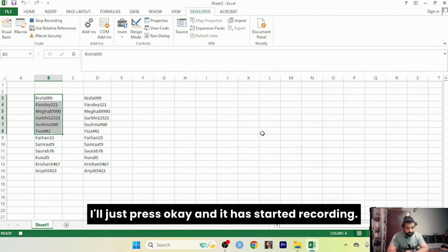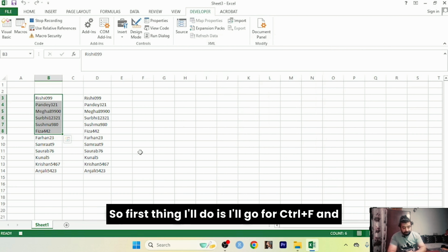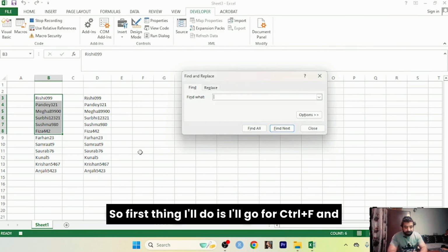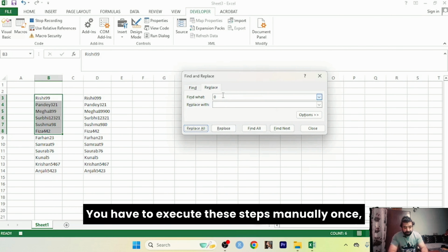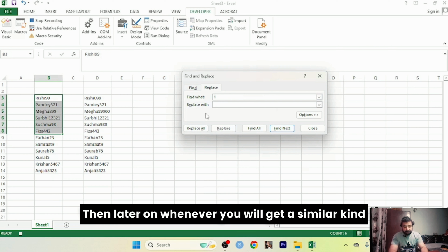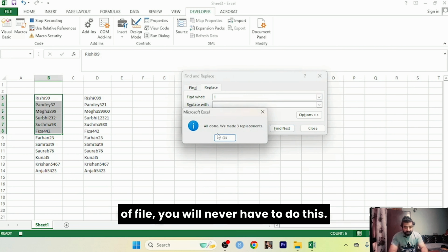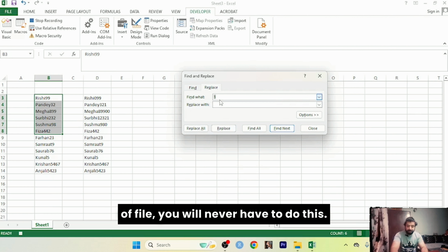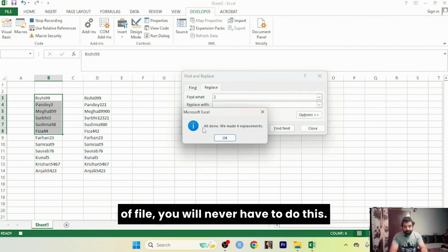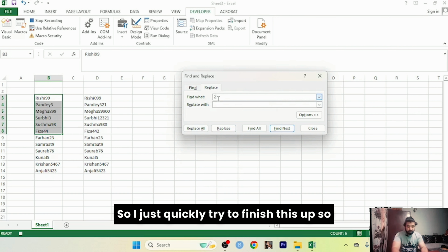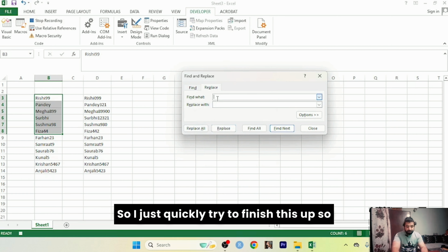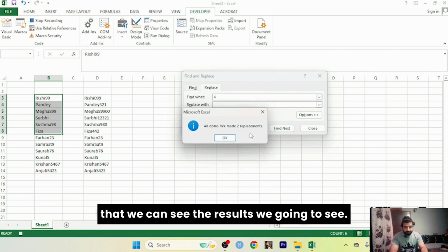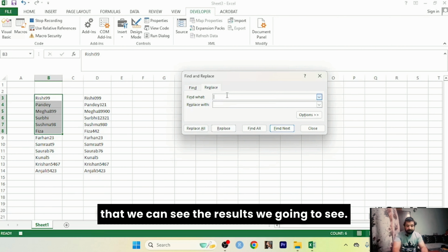I'll just press OK. And it has started recording. So the first thing I'll do is go for Control F. And I'll say if there is a 0, replace it with nothing. You have to execute this step manually, but this is for the first time. Then later on, whenever you get a similar kind of file, you will never have to do this. So I'll just quickly try to finish this up so that we can see the results.